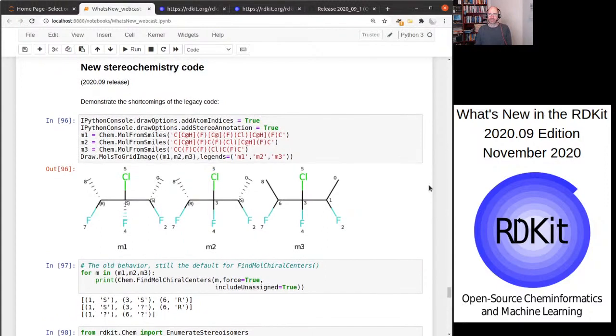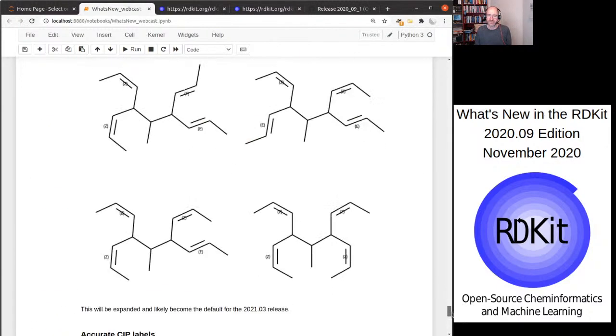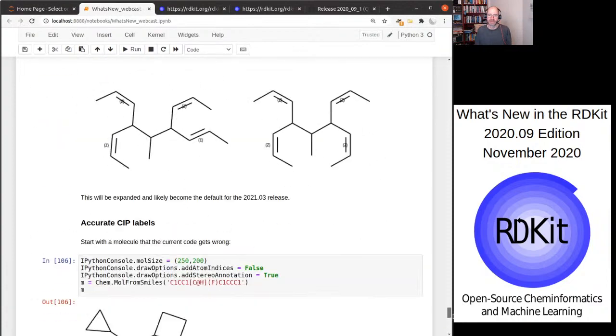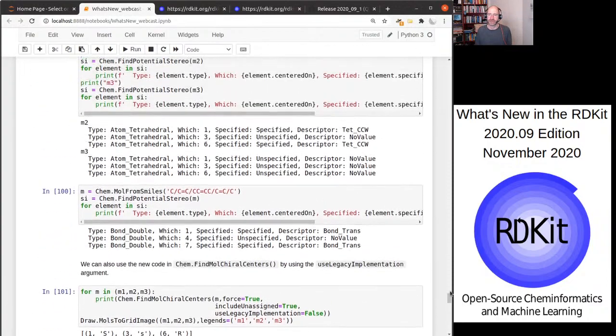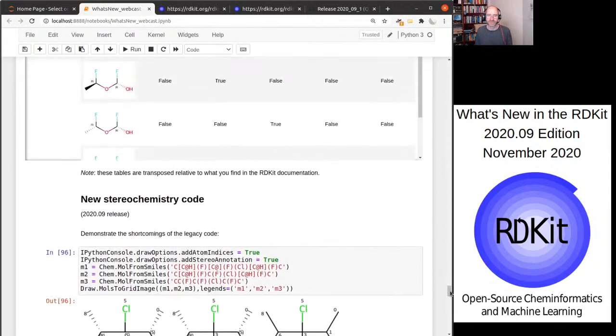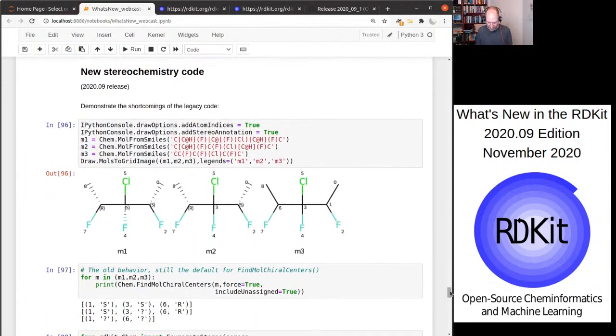The last bit I'm going to show, let's see, make sure that this is actually the last bit I'll show. Yeah, so the last bit I'll show is a bit more around the new stereo code. There was a presentation at the UGM that I did together with Ricardo from Schrodinger, detailing some new stereo code that's available in the RDKit. And this is two pieces. It's new code that's better at finding potential stereocenters in molecules, and it's also code that's much better at applying CIP labels to molecules.